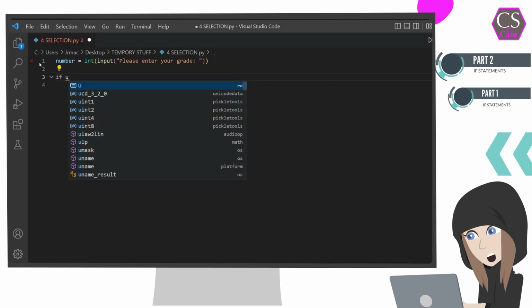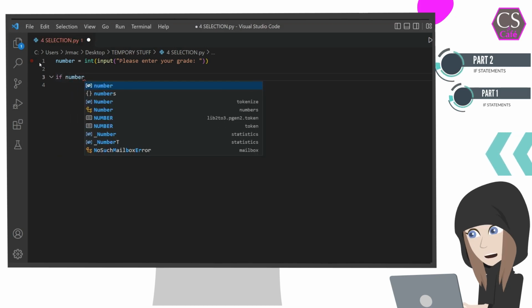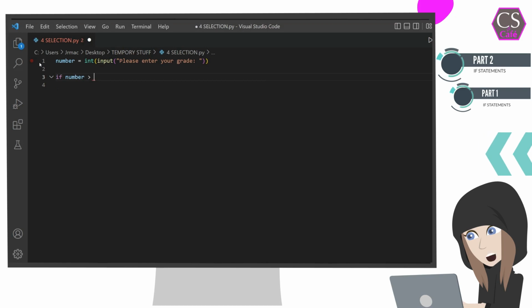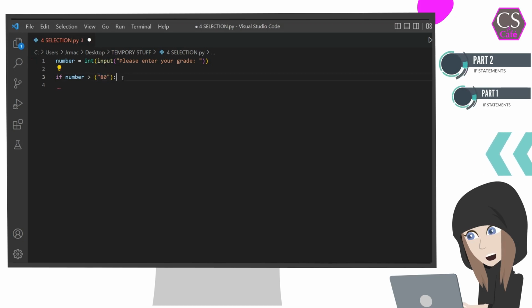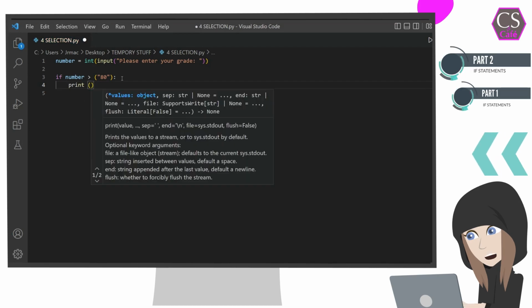Here I will use the greater than sign to compare if the input is greater than 80, but before I do this I just want to show you that if you try to compare a number to a number in a string you will get an error. The value 80 is in speech marks, so Python will treat it as a letter. Let's do a print, then test the program.